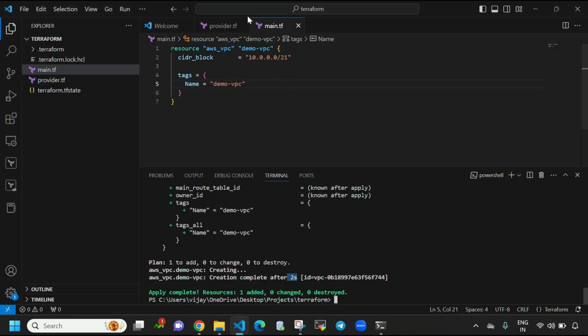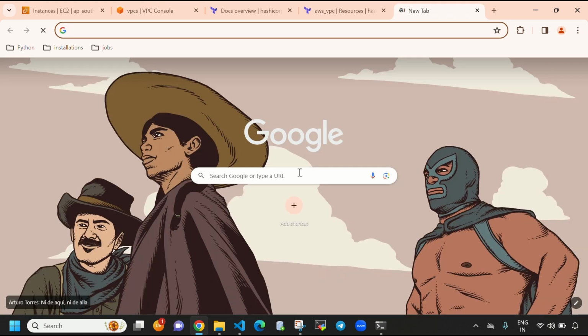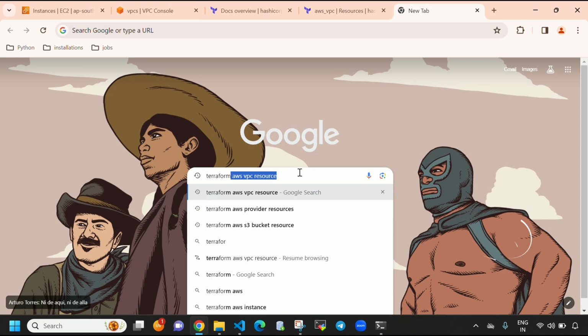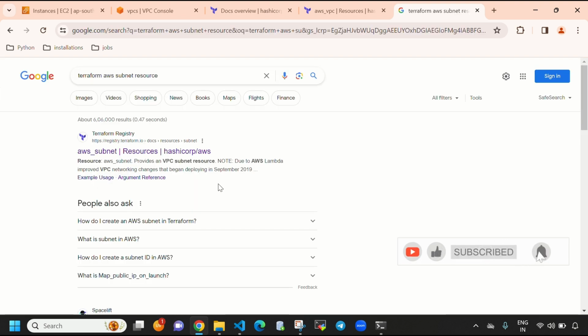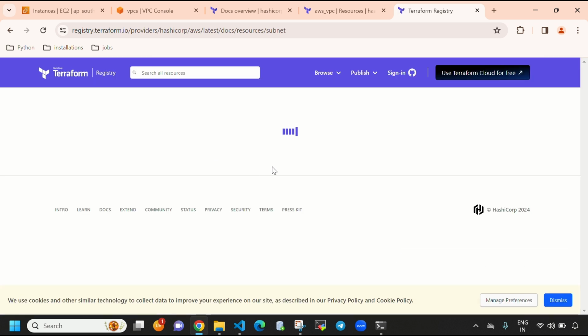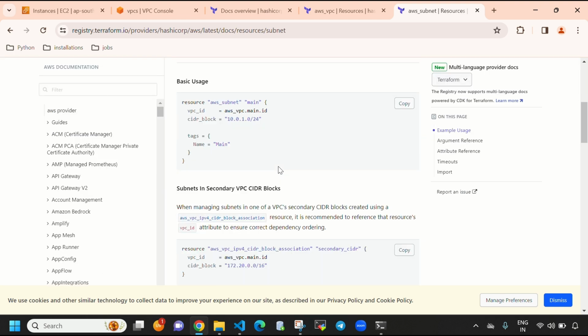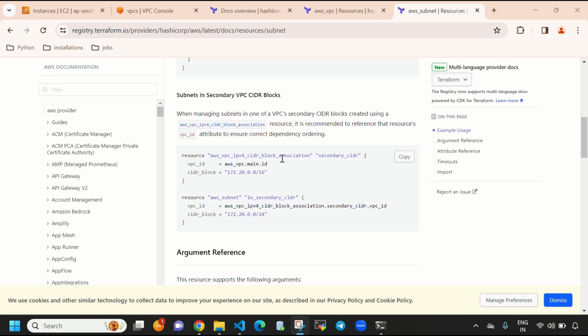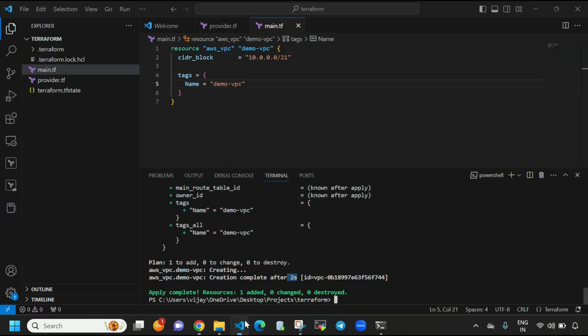Let's create a subnet now, guys. So let's go to Google again. And here search for Terraform AWS subnet resource. You need to select like this, guys, and you need to go to this first link. And you can see, guys, we need to copy this. Directly copy this, go to VS Code and paste it here, guys.